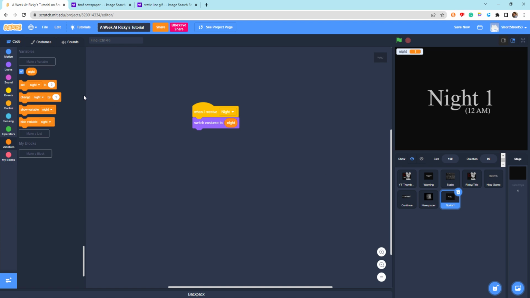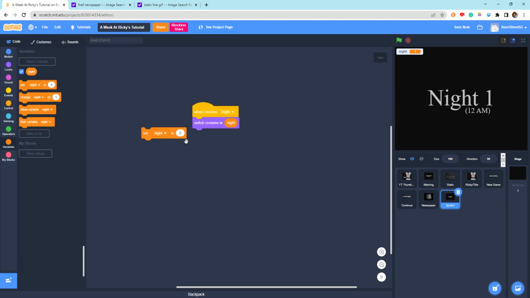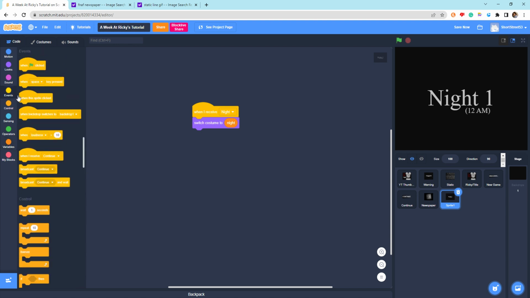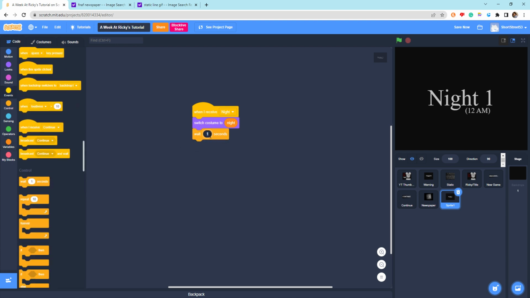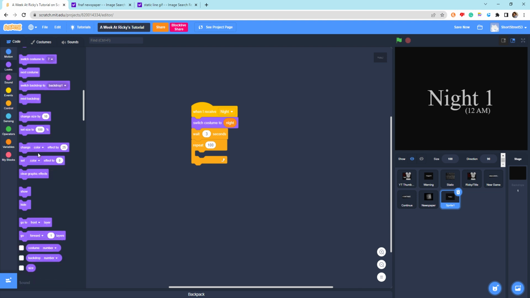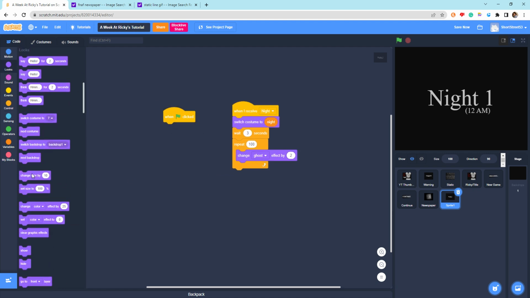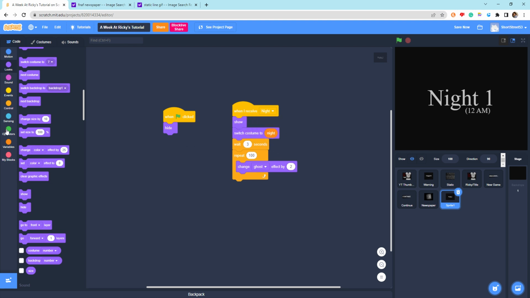So now it's going to switch to costume, you'll see 1, and that's why you want to number them 1 through 7, or 1 through 6. All you need to do is set the night, and then it changes numbers. It's that easy. So just like that, we have the night done. And then once again, this is pretty simple. We just do a wait of 3 seconds, repeat 100, change ghost effect by 2. We add a simple when I click flag, hide, set ghost to 0, put a show here, and then boom.